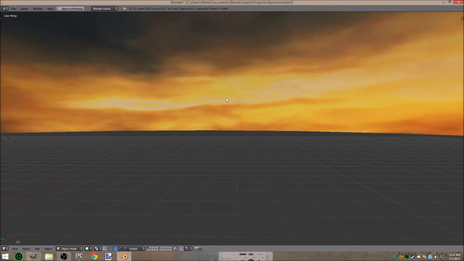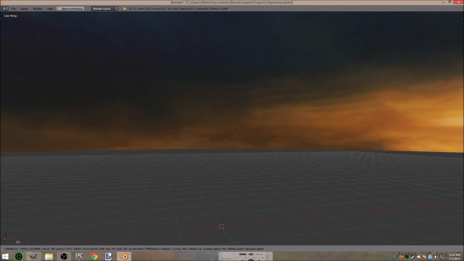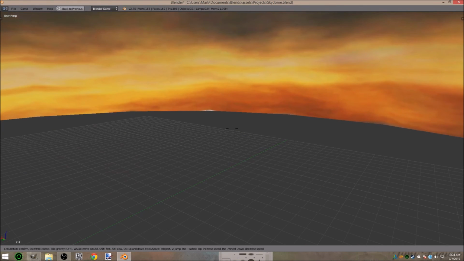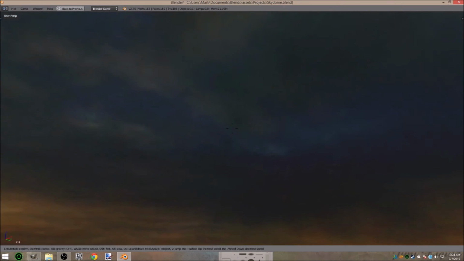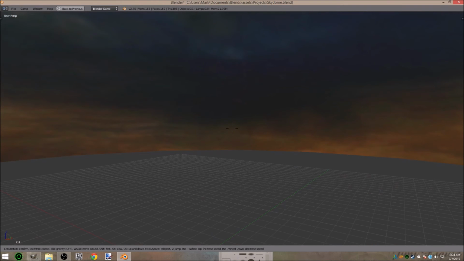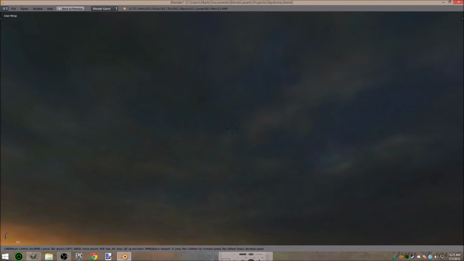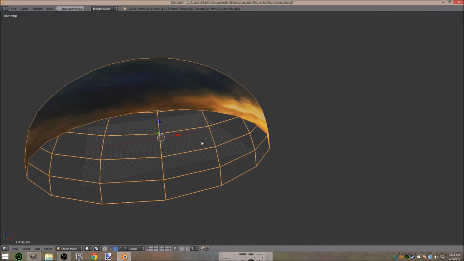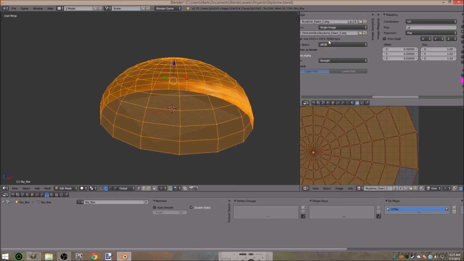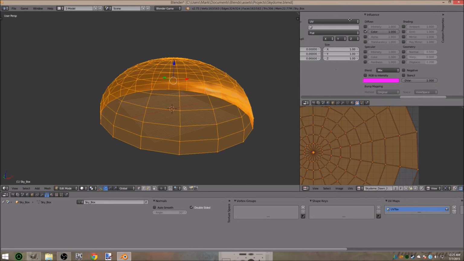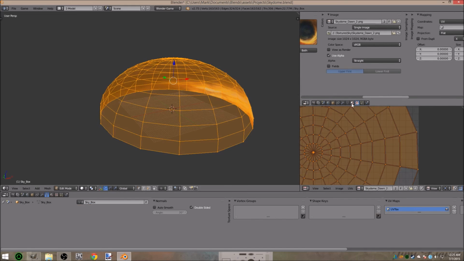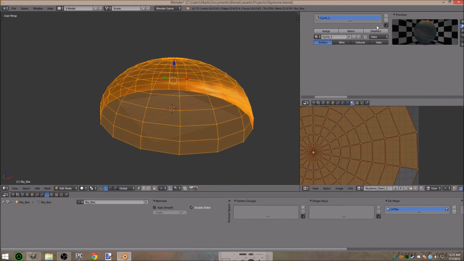This is another Skydome that I've done. Took a little bit more time on it, but you can get the same result if you have different images to put in as clouds, or maybe you have a blue sky. So what I'm going to do is go ahead and change the texture on this. And if you don't know how to make a Skydome, I have a tutorial for that and how to set it up and everything.